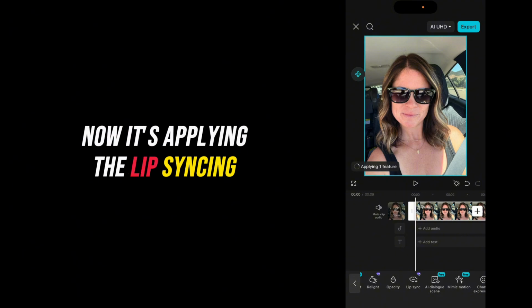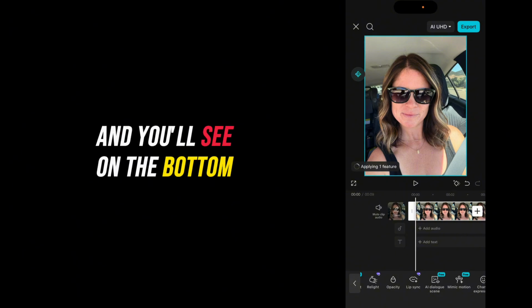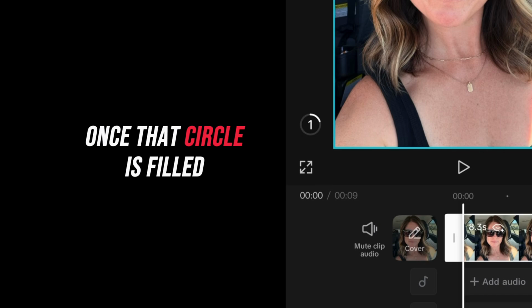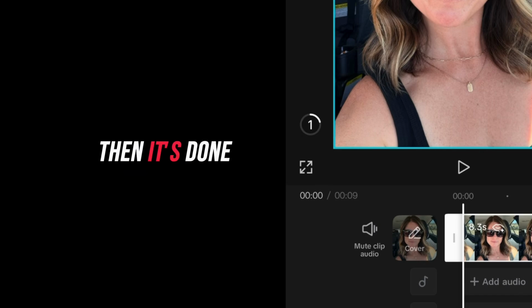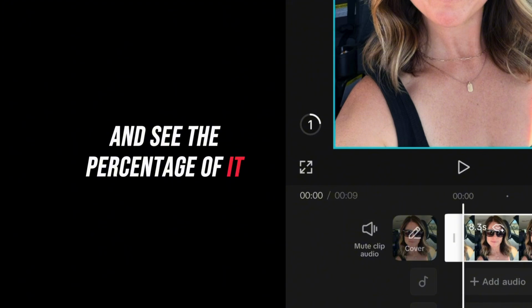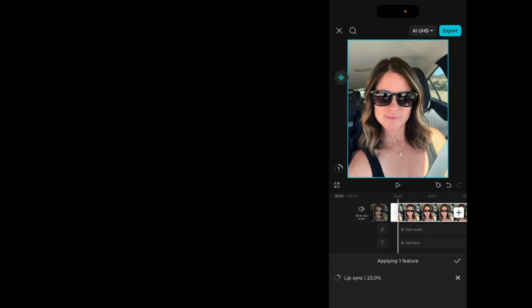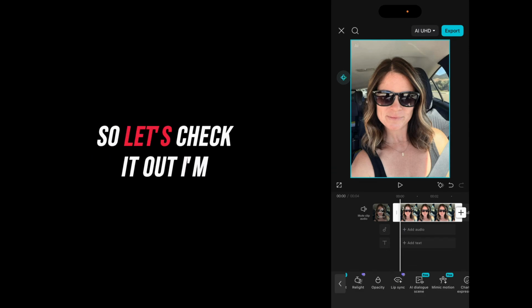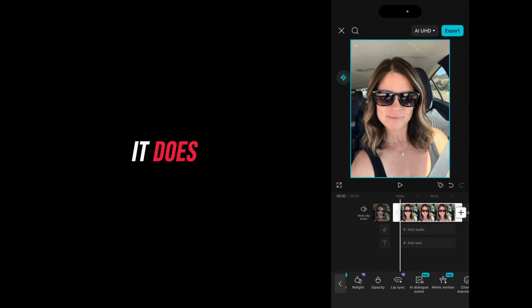Now it's applying the lip syncing feature. And you'll see on the bottom left, once that circle is filled, then it's done. Or you can click on it and see the percentage of it applying. Just finished processing. So let's check it out. I'm gonna hit play and see what it does.